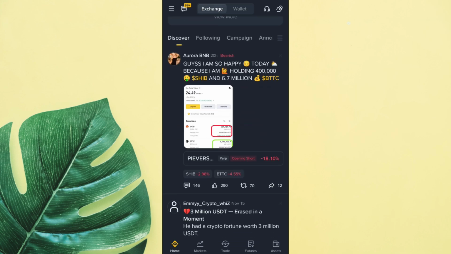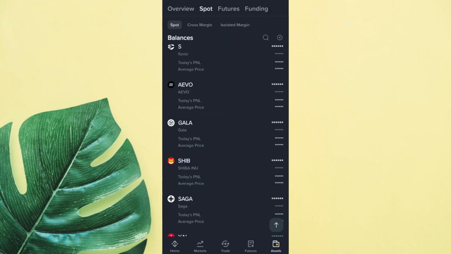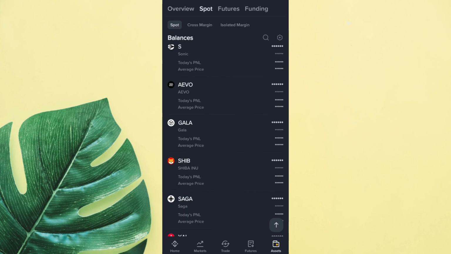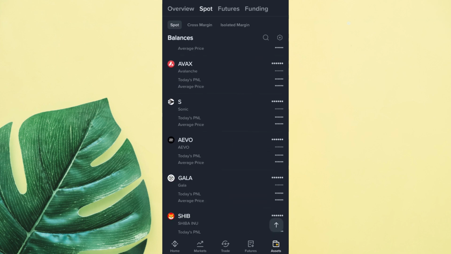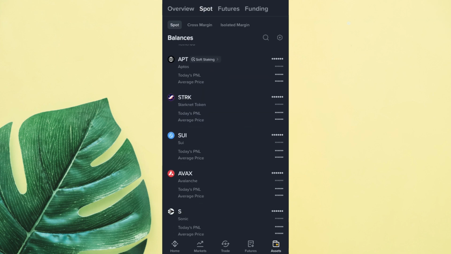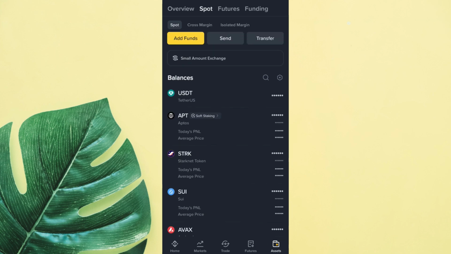First of all, you need to launch your Binance application, then tap on the option of assets in the bottom right hand corner of the screen. Over here by default you will be on the overview tab, but you need to tap on the spot tab. Now in the spot tab you are going to see all of the cryptocurrencies which you basically own. So you just have to select that particular cryptocurrency which you want to send from Binance to the Phantom wallet. It can be any of the cryptocurrencies, but I'm assuming that you want to send, let's say, SUI.